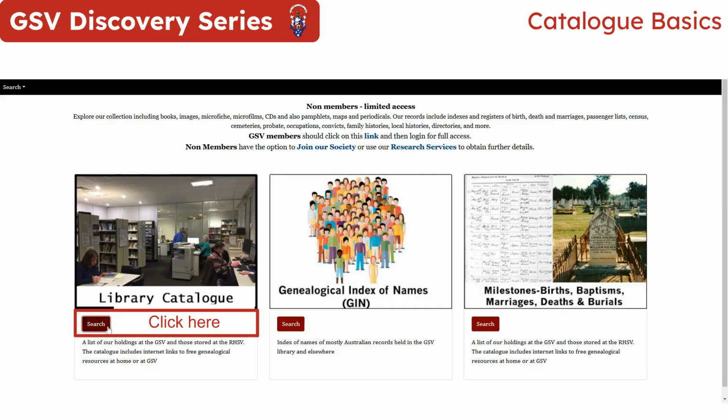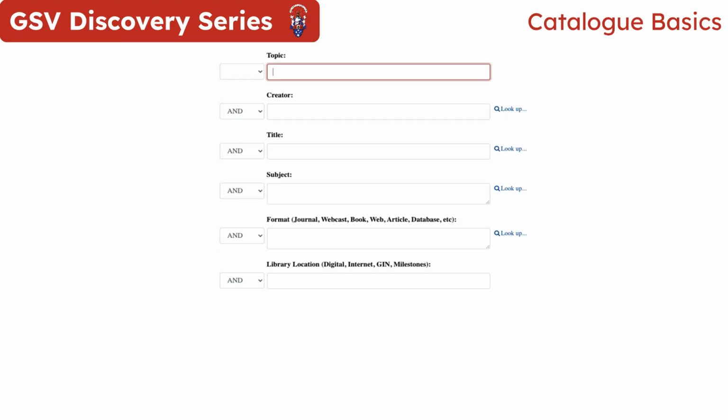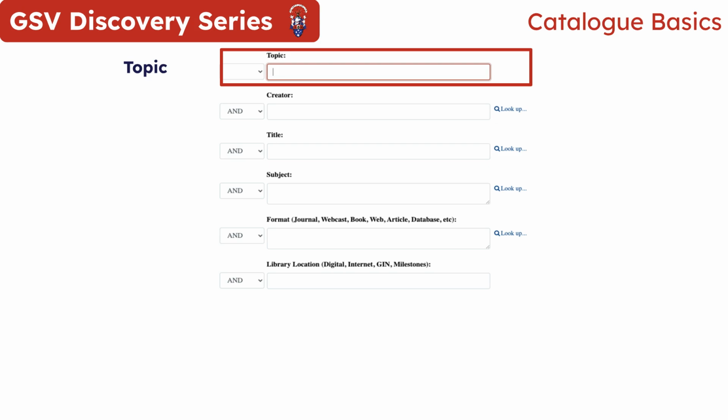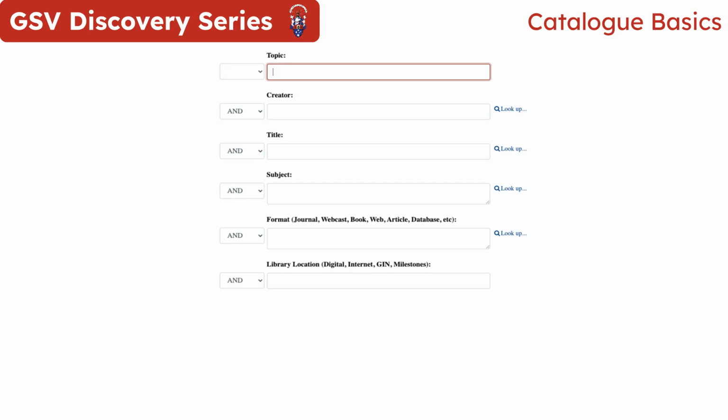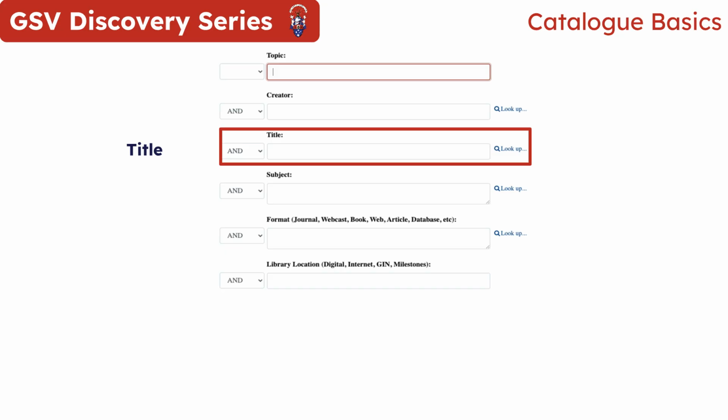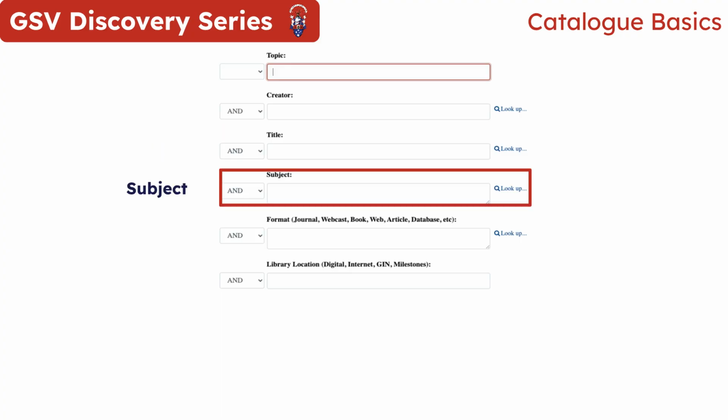Just click on search. Here we have the options where you can search. Topic: basically, a topic search is through any words in any of the documents in our collection. The creator or person is the person who wrote a publication or created a database or created a webcast and that type of thing. Title is the title of the publication or the title of the webcast and so forth. And here is the subjects, particular subjects.